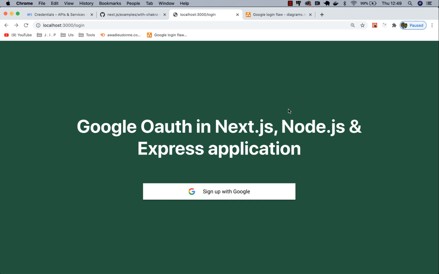And I'm going to start by demoing how the application should work. This is what we're building, and this is how it's going to look by the end of the mini series. So we have a login button. This button does two things. It does both the sign up and the login at the same time.